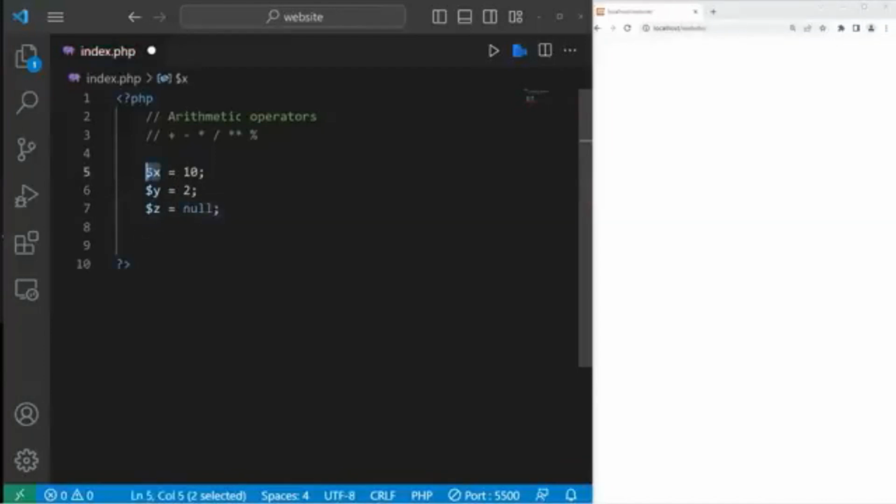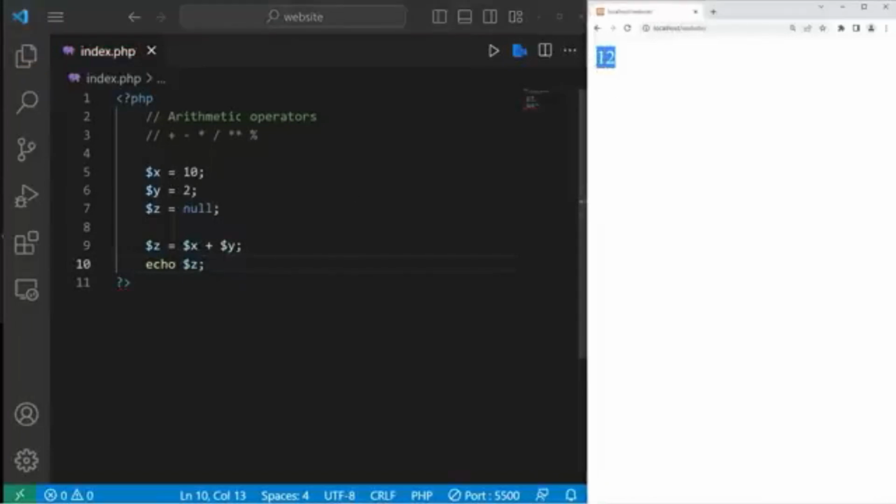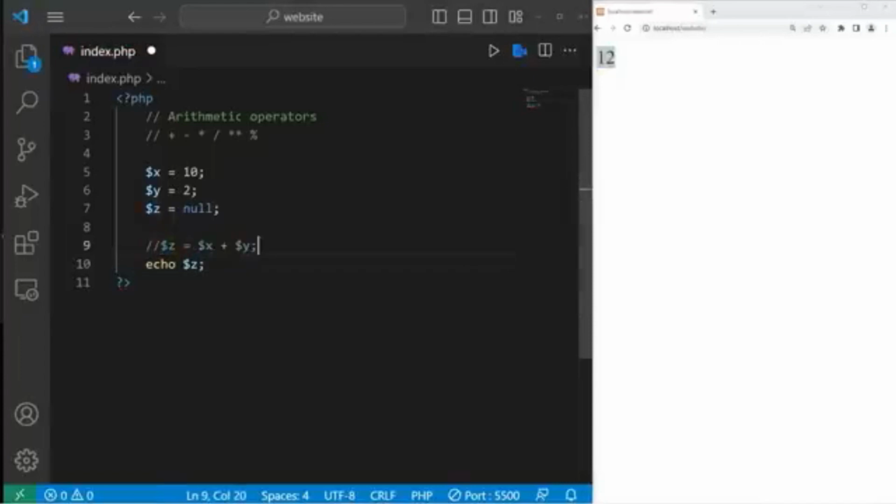If I would like to add x and y together, then store the result within z, we'll have to use some addition. I could write something like this. Z equals our variable x plus our variable y. Then I will echo whatever z is. So 10 plus 2, that's 12. So that's addition.